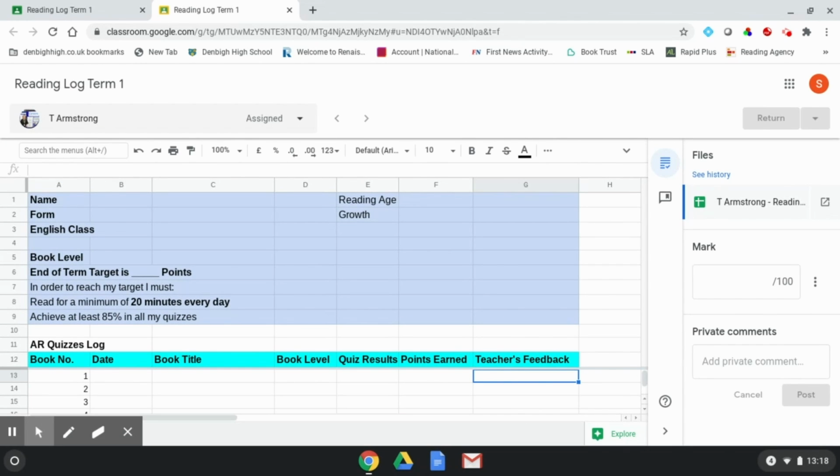We have found many benefits to having a digital reading log. Firstly, we save on paper and printing costs. And secondly, we have access to the reading logs at any point and can leave feedback to the students. So if the students aren't in school for any reason and are filling in their log, we can still leave feedback to them. And the other thing, when they are in school, we don't have any lost reading logs anymore.